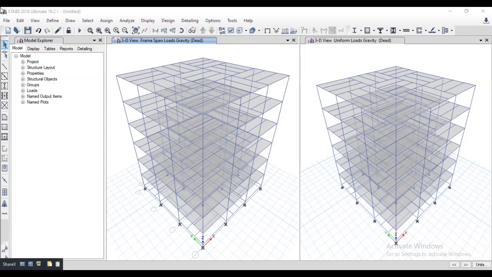Friends, this is my second part of G plus 6 story building. In the last video, we modeled the building. In this video, we will assign the load.